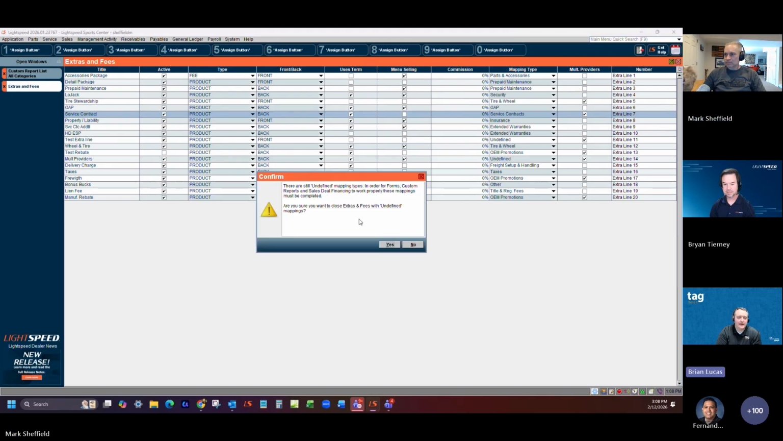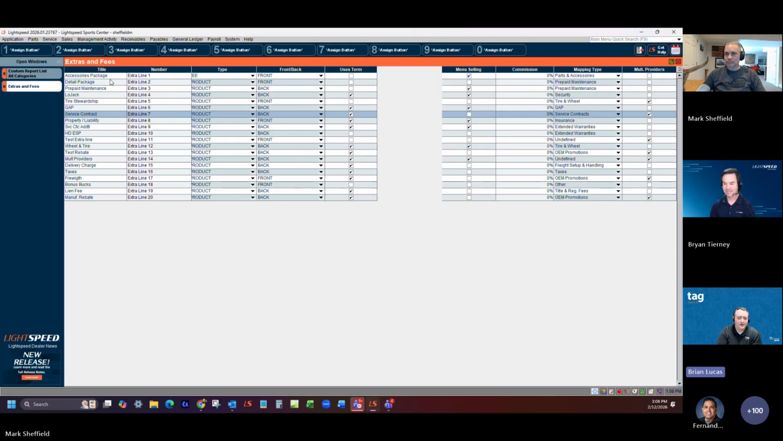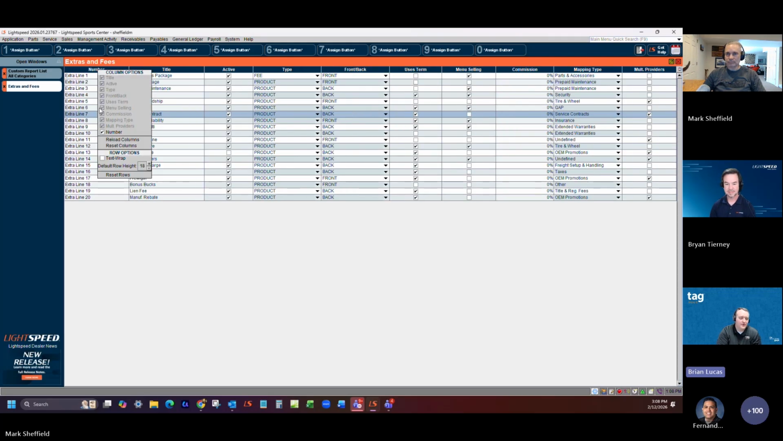If you missed what he did right there, he right-clicked on the column header, and that's available throughout Lightspeed for customizing your view. That's a user-by-user input, so it doesn't change the screen for everybody. But every time you come to the screen, that's the first thing I do: add that extra line on there for that one.